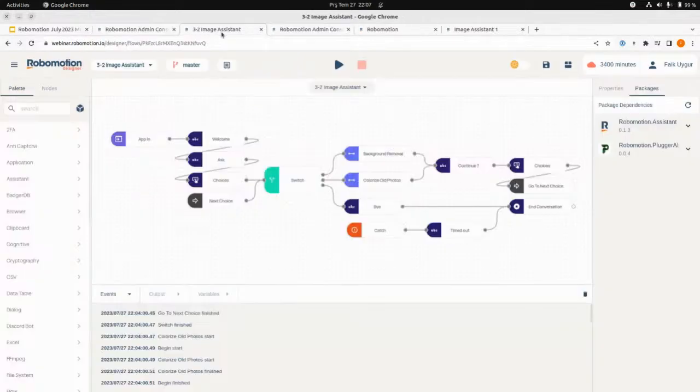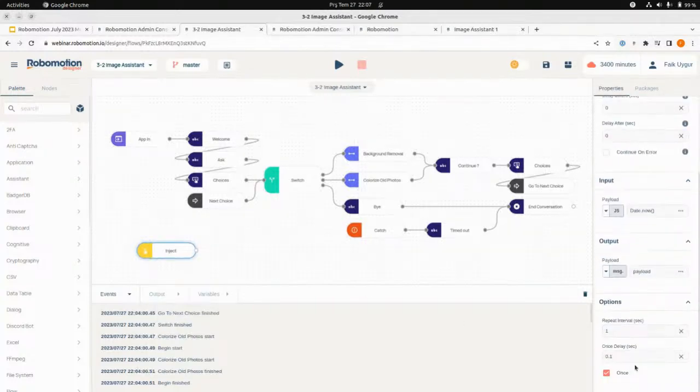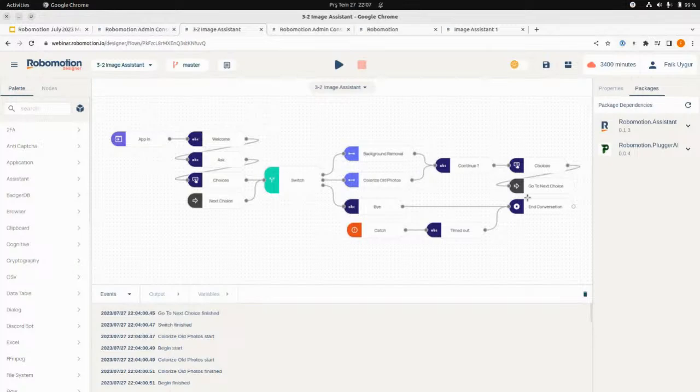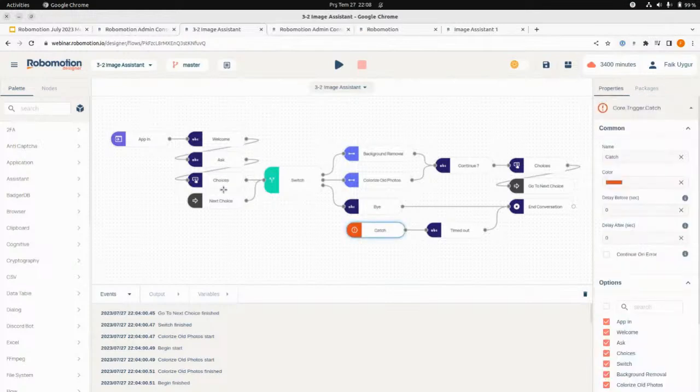So if, for example, you can add something here. You can add an inject node, for example, that will, after 300 seconds, call stop. This won't be a very graceful stop option, but after, for example, just running one session or after a timeout, for example, you need to handle the timeouts also with assistant.